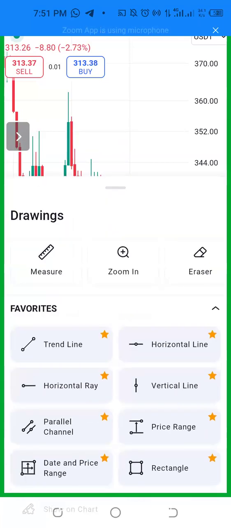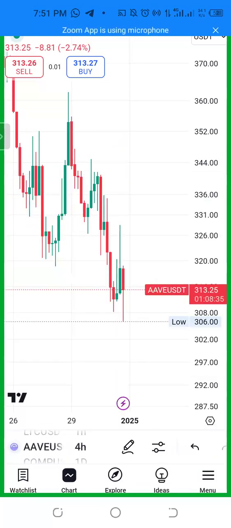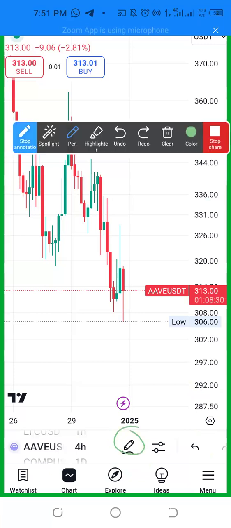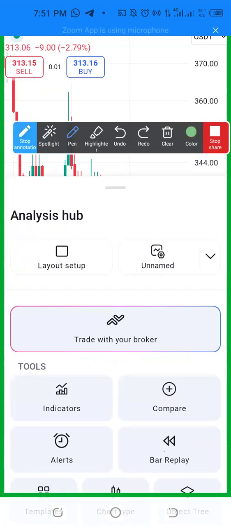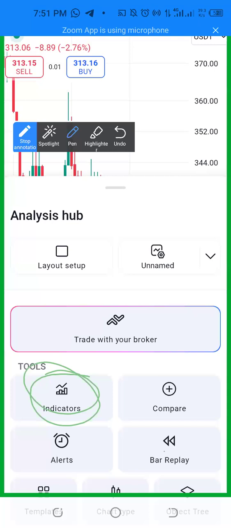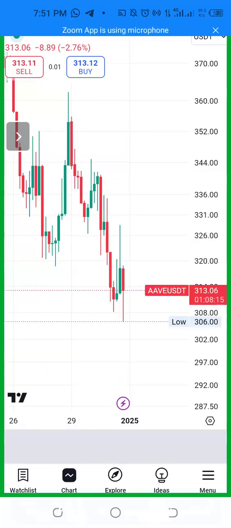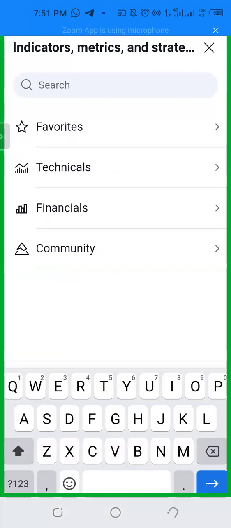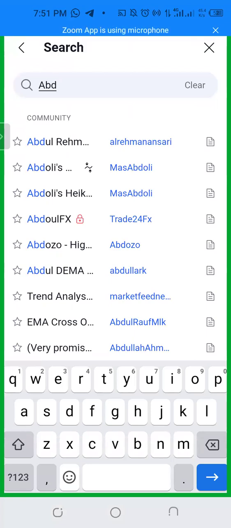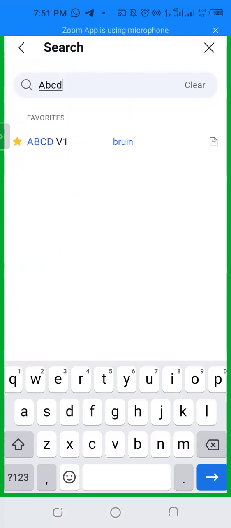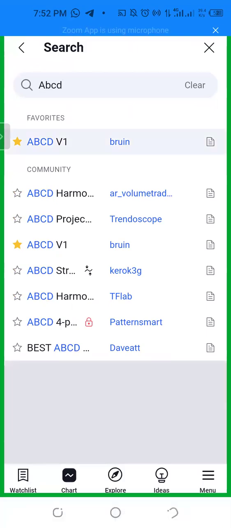Then go to comment. No, that's not what you click. If you want to pick indicators, it is this icon. Let me try that icon. You click that icon. You now go to indicators because the app has changed. So you go to search, you type ABCD, ABCD V1. You can see I've already favorited it.